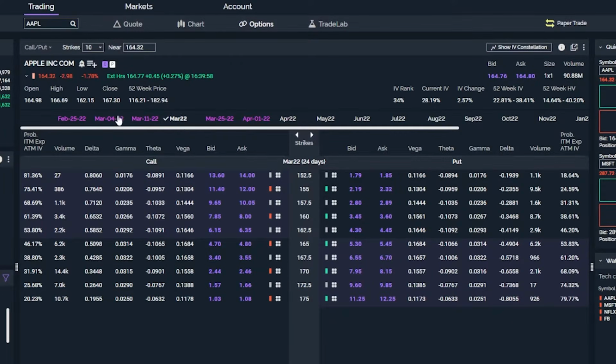You may also notice that some of these options expirations are in purple, some of them are in white, and that's just denoting the weekly options versus the standard monthly contracts. So the ones that you see in white here are going to be the standard monthlies, the ones that are third Friday of every single month, and then the weeklies are going to be in purple. For those of you not super familiar with options, the really only difference between the weekly options and the monthly options is how long they have existed.